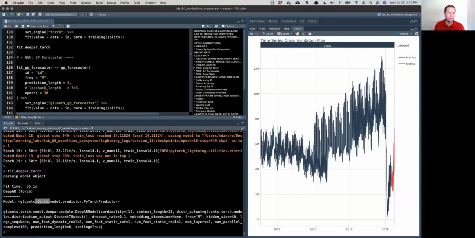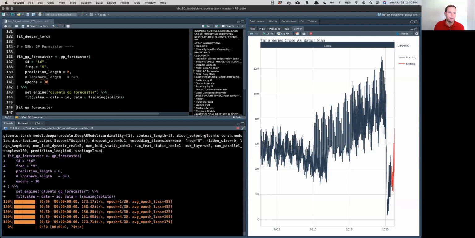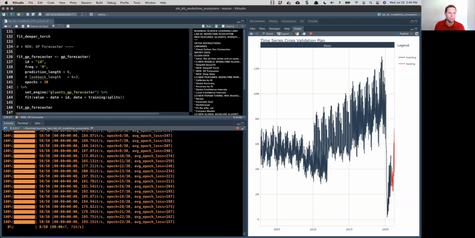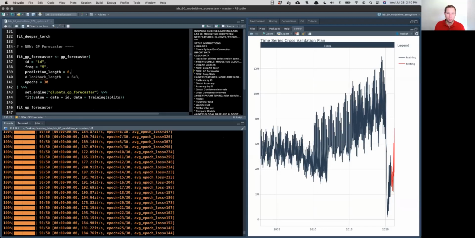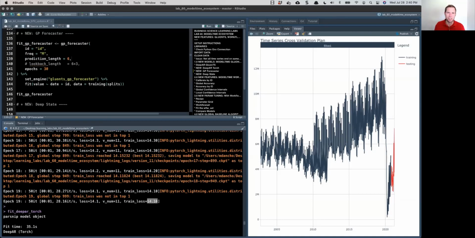Okay. The next one is also new. I just added this in modeltime GluonTS. It's the GP forecaster. This was a request of one of our students, and I've added it in. So I'm using a different function here. I took off the lookback length to try and decrease the loss. Now we can see that this probably isn't going to be very good because our losses are so high compared to what our DeepAR loss was. So that's just an indicator there.